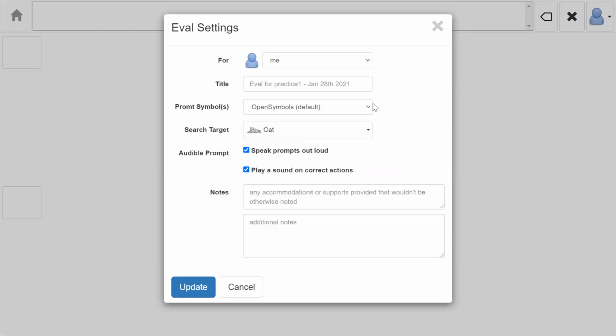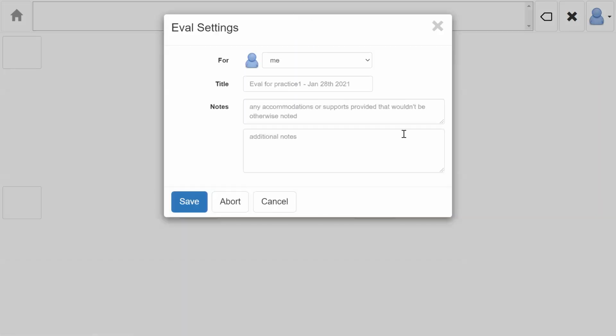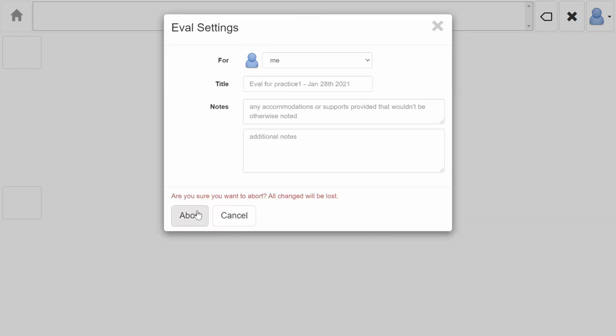You can give a name or a title to your particular evaluation so that you can remember which piece it was for. Oh, this was for Susan. Okay, this is Susan's evaluation. That sounds great. We're just going to exit this one, and we're going to abort this.